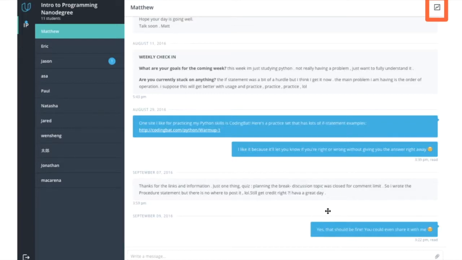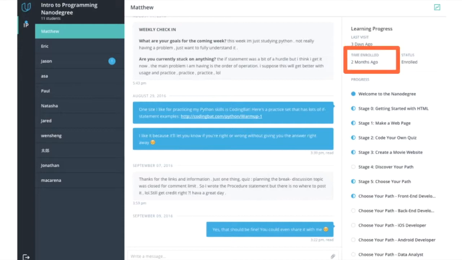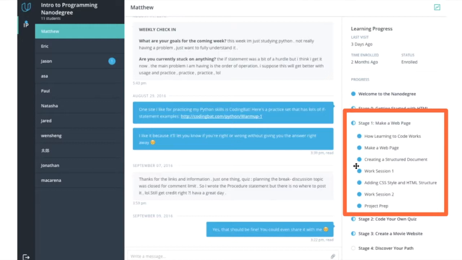What is most exciting for me about this dashboard, and I've actually used it myself as a mentor, is this progress panel up here. If you click that and expand it, you get all of this rich detail about the student. You can see when their last visit was, how long they've been enrolled in the nanodegree, and then if you click on these buttons right here, you can see what courses in the nanodegree they have completed and that they've started. This is a great way to track progress and understand where your student is.